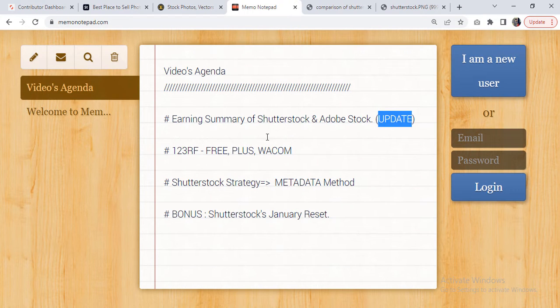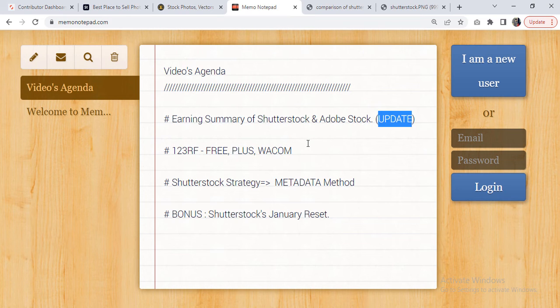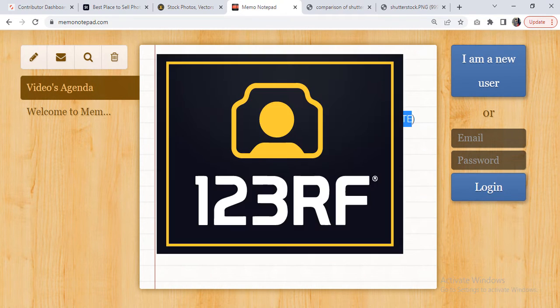Then I'm going to introduce you to 123RF, which is another digital stock agency. If you remember, I explored multiple stock agencies in my last video in terms of their earning comparisons, but this particular agency was brought to my attention and I was asked to explore it, and I did that, and I found it quite appealing to be shared with my audience.